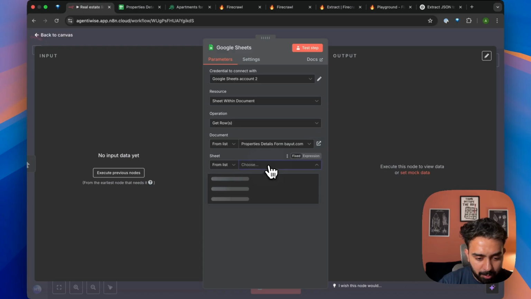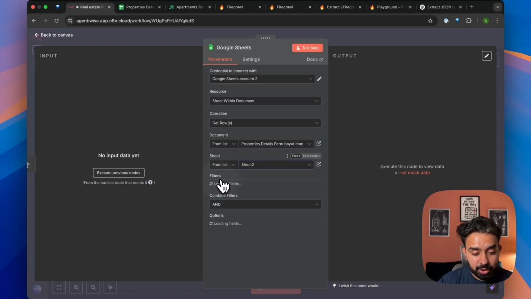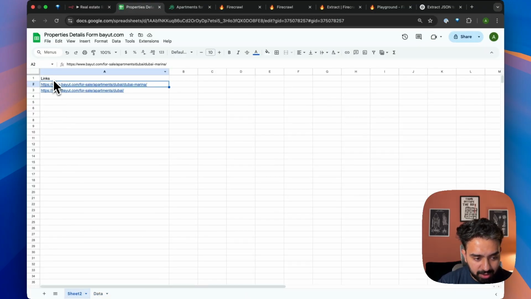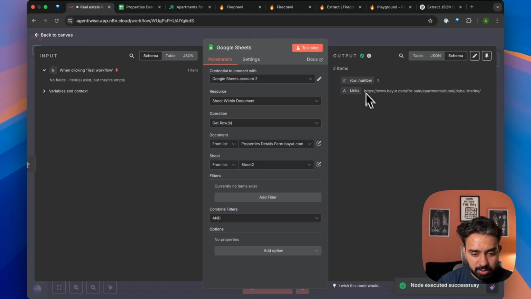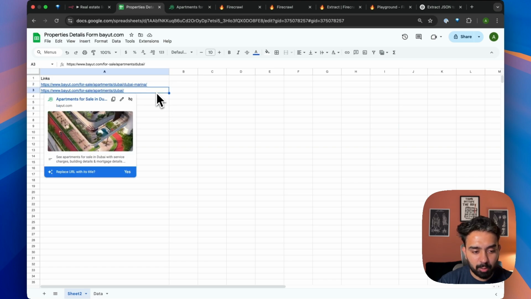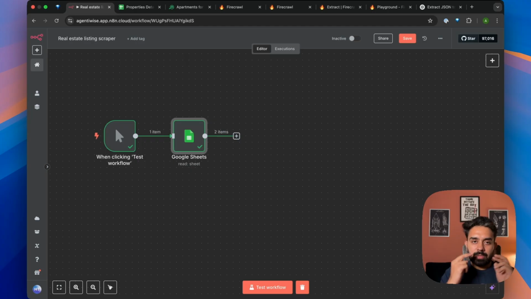This is property details from Bayut.com. And the links are present in this sheet called Sheet 2. So if you see, this Sheet 2 contains all the links. The name of the column is links. Great. So this is done. Leave everything as it is. If I click on test step, you would see I've got 2 items. That is 2 URLs which are present here. The first one is Dubai Marina. Second one is just plain Dubai. Great. There are 2 items and each needs to be processed individually.